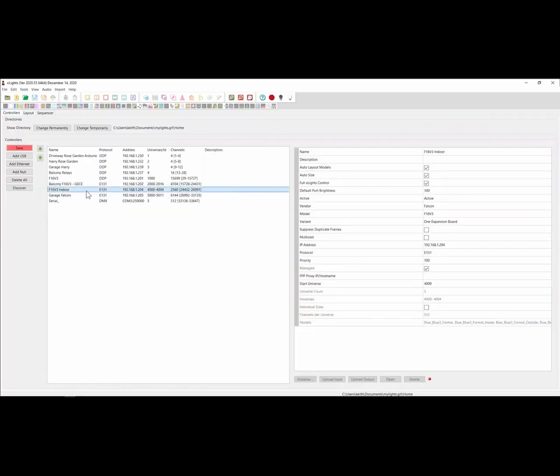So on the Falcon controllers, it was actually in 2020.22 that I added this full xLights control. This is only available, I think, on the Falcon controllers. I don't think I've made it available on any of the others. We may do in the future.